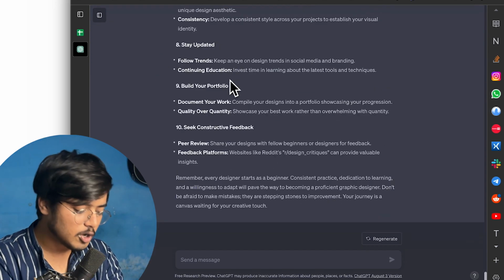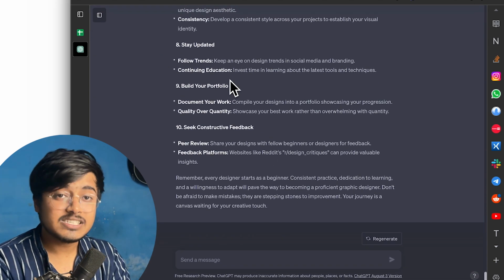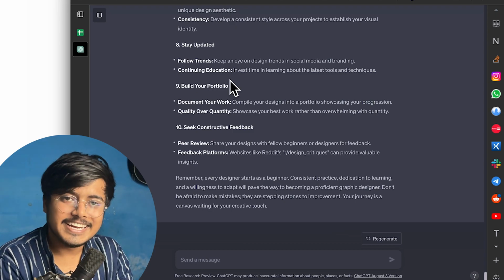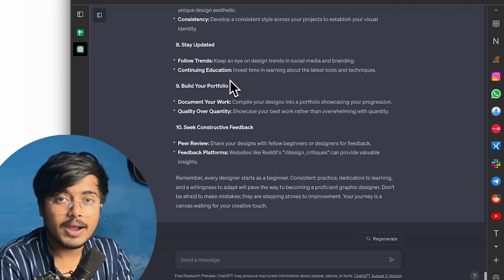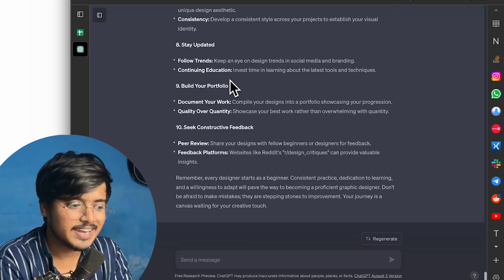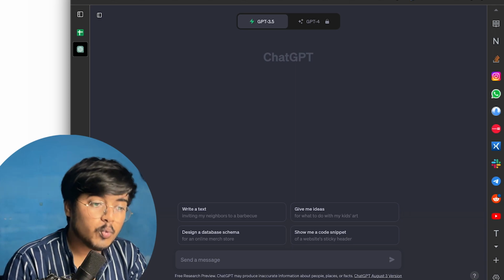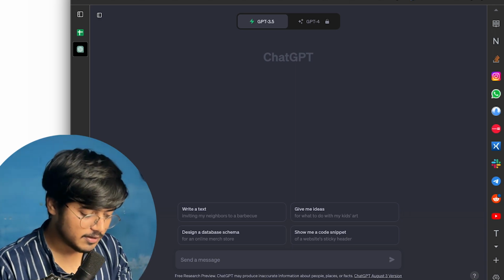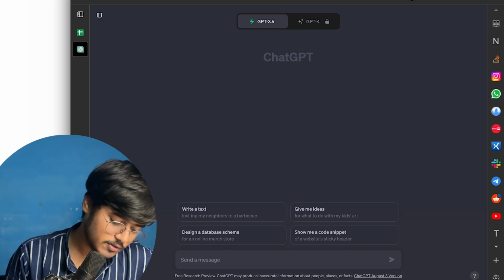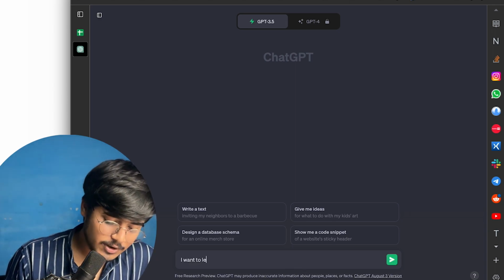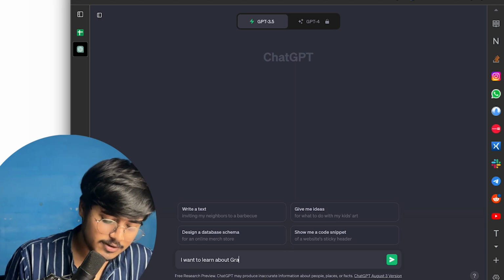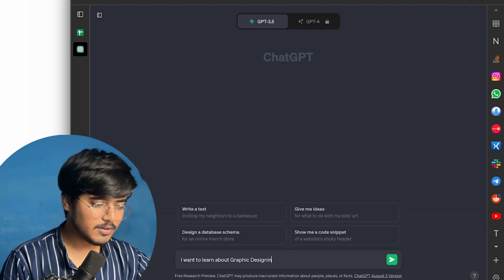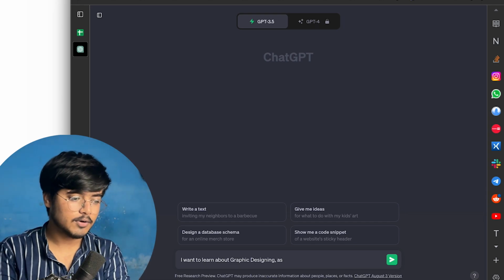Now let's talk about the last framework, which is called GREAT: goal, request, action, details and example. You can use this format to make a very great answer. The GREAT framework is very easy to understand. First you have to define your goal, then your request, then your action, then you decide the details, and then you ask it for examples.